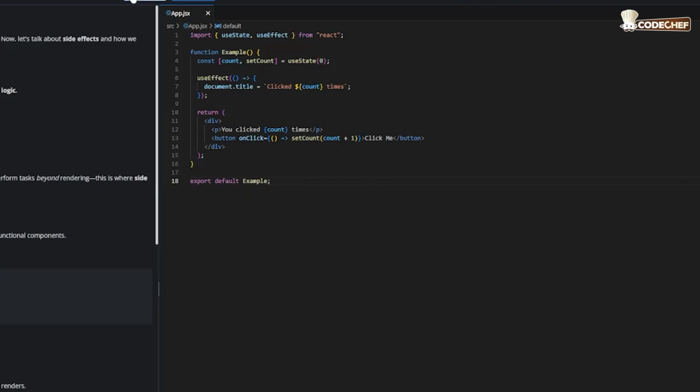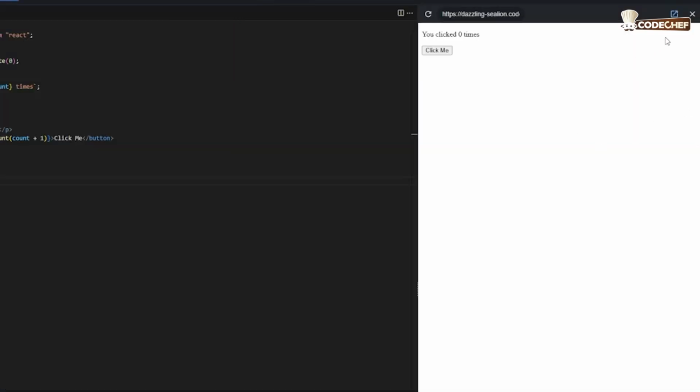Now let's just run this code once. So let me just open this application in a new tab. Let's click this button a couple of times. Now you will notice two things. One, the number on the screen increases as soon as we click on the button. And the second point, which is important, is that the page title also changes. So you can see, let's say I click 2 more times, you can see over here it's getting updated.